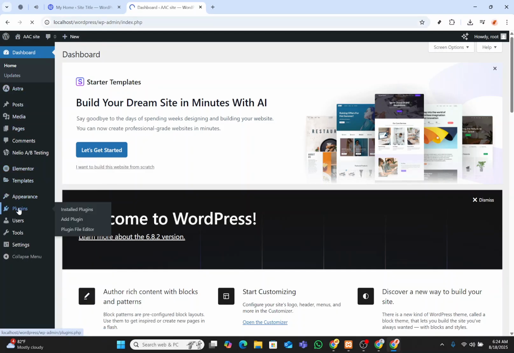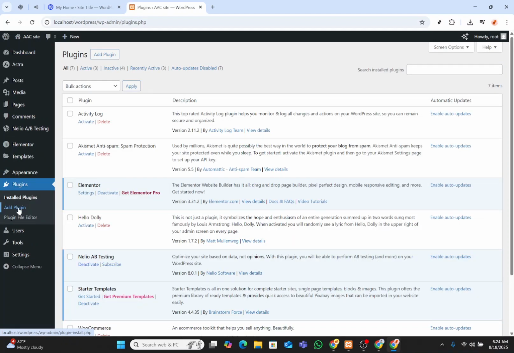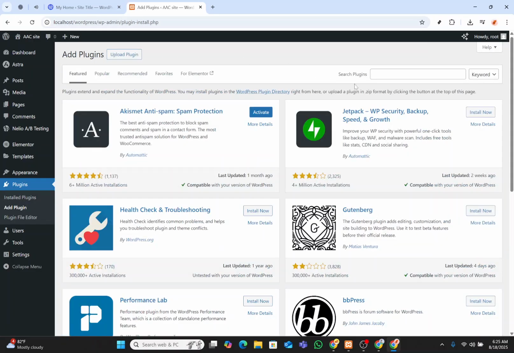Next, find the Plugins section on the left-hand side of your dashboard. Click on it to access the plugin management area. From here, you'll want to add a new plugin, so go ahead and click on Add Plugin. In the search box that appears, type in Nelio A/B Testing. This is the plugin we'll be using to conduct A/B tests on your WordPress site. It's a reliable tool that many WordPress users utilize for split testing.